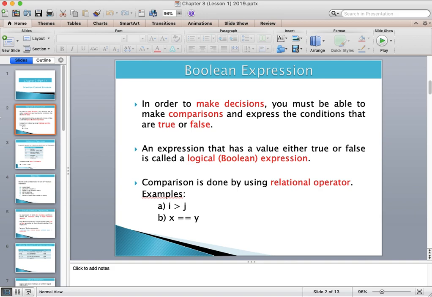Comparison is done by using relational operators. For example, I is more than J, I is bigger than J, or X is equal to Y. So we compare I with J, and we compare X and Y.